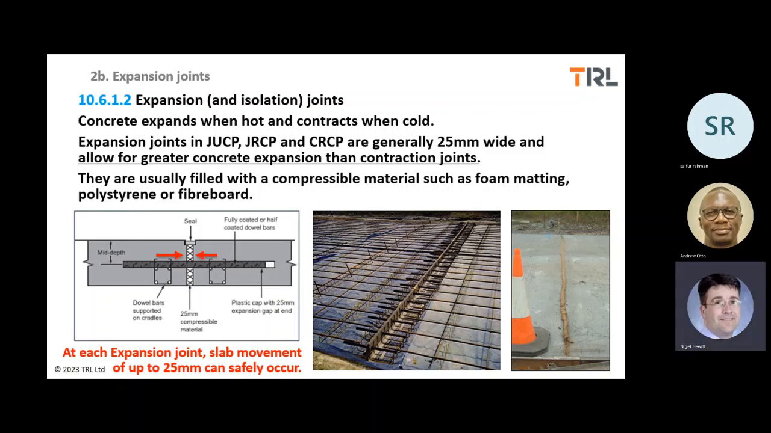There are other times you need expansion joints. For example, in the UK, there's such a big temperature variation between winter and summer that if you laid all your concrete in the winter, when it came to summer, it would all expand. Eventually there wouldn't be enough room for the concrete to expand into, and you would get something called a blow up, which I'll show you pictures of later.